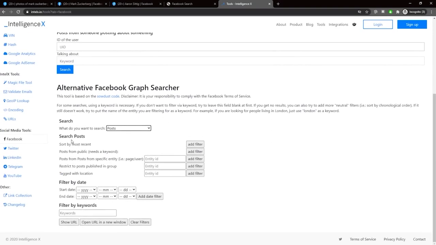Say we want to look for posts. Now we want to look through posts by a specific user. It says entity, so we need an entity ID. We can still filter by date and filter by keyword, and this will do the search for us. We have to make sure that we have a keyword in here, and I'm going to show you how to get the entity ID in a second.